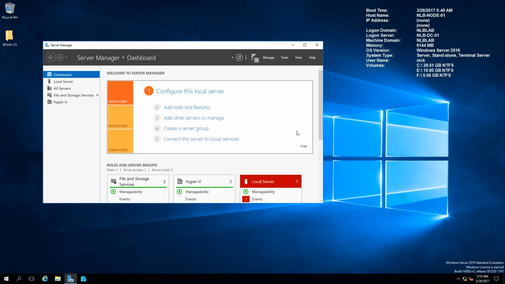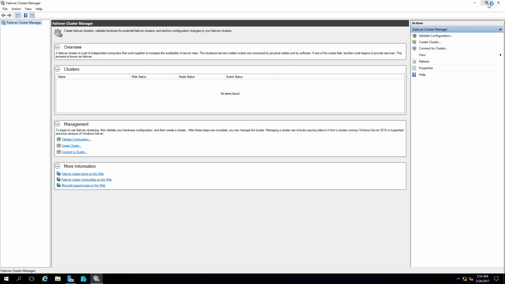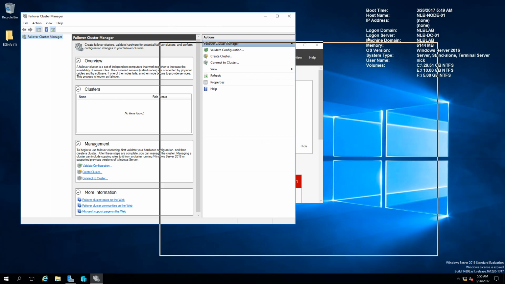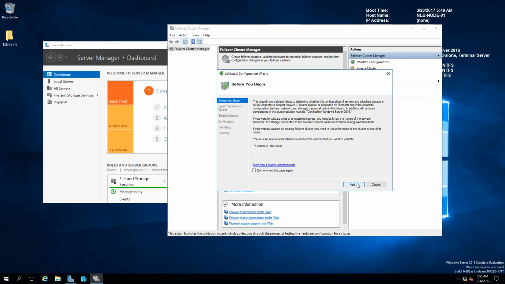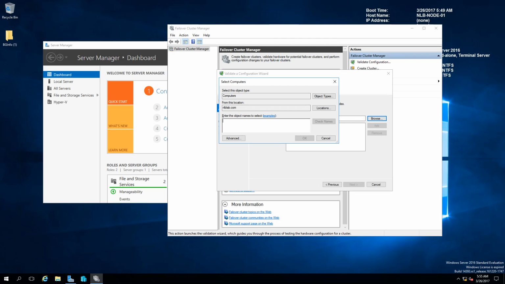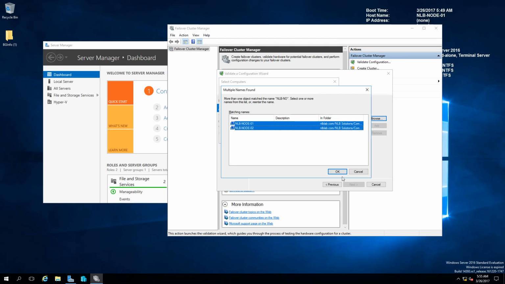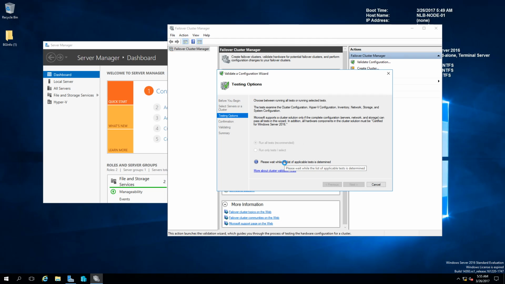And if you remember from my last video, validating the cluster configuration and the cluster validation in general is a really important step. And if you don't have a valid configuration, Microsoft will refuse to support your cluster. So I'm going to add my NLB node 1 and 2. These are the two machines that I want to configure in a cluster. And I'm going to run all tests.